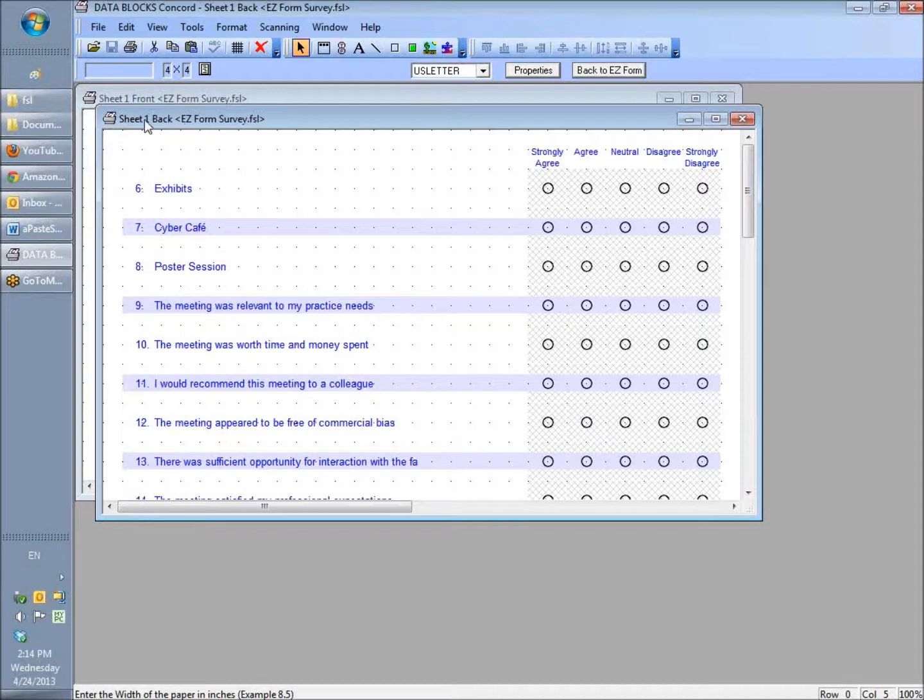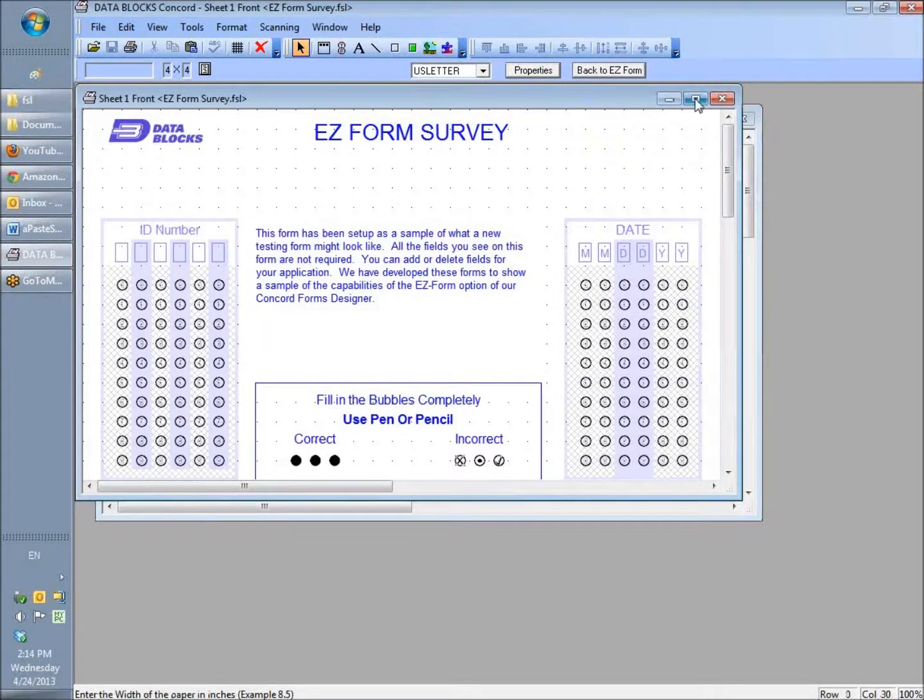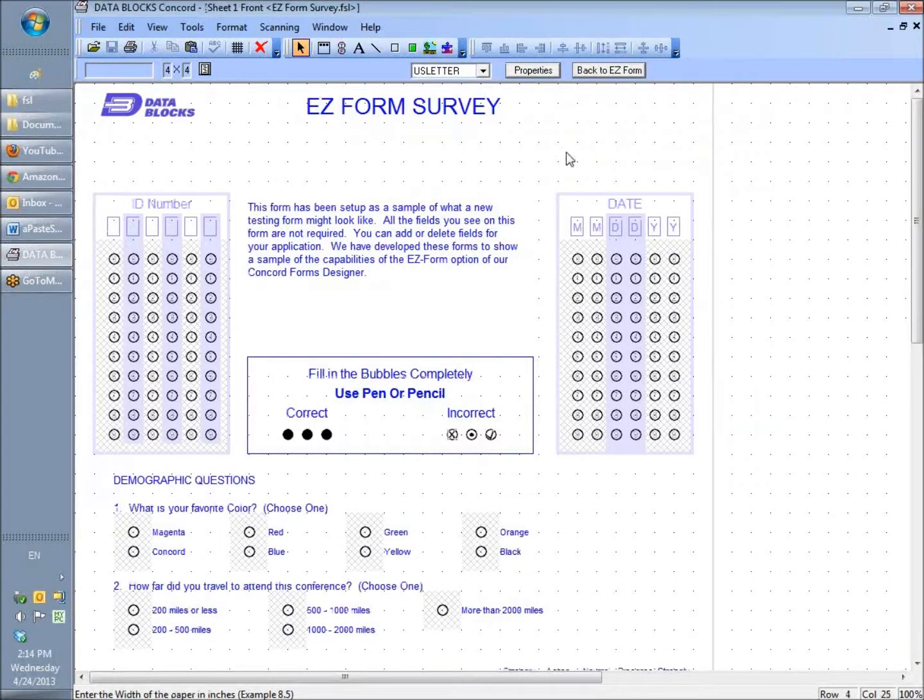Okay, so we are looking at the back of the form, but let's click on the front and let's see what the software generated for us. Okay, it created a form with the title that we typed in. It added our logo for us. It then added these areas to the top of the form. The ID number that was 6 columns wide, that's what we asked for.